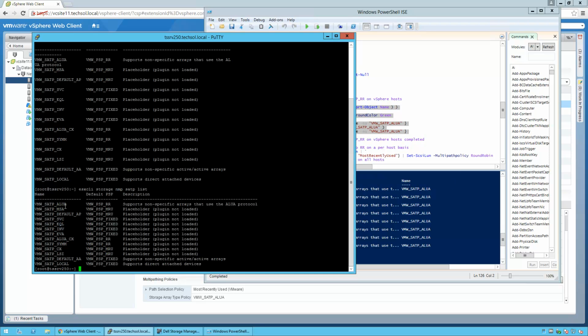There we go. Okay. So what we're looking at here, what we changed with PowerShell is that for the ALUA SATP, where it used to say the default path selection policy was MRU, it is now changed to round robin for each of the hosts. This is just one of the hosts, but each of the other 3 hosts I would find the same thing.